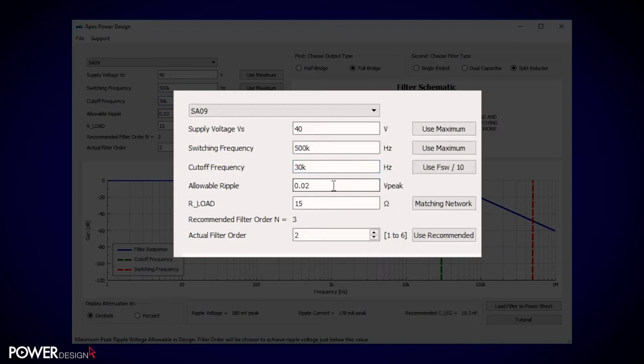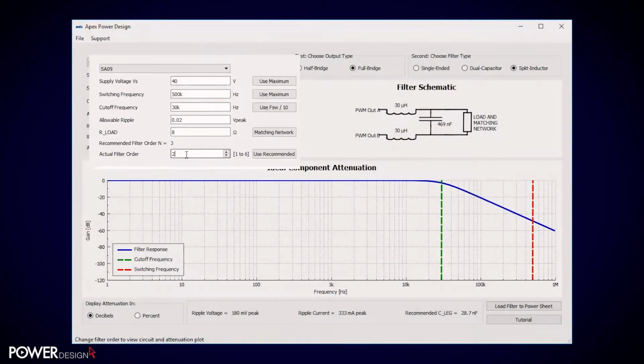I'll skip ripple voltage for now. This field only influences the recommended filter order. Our load will be an 8 ohm speaker. And lastly, I'll set our actual filter order to 2 because, well, I already designed my board for it.